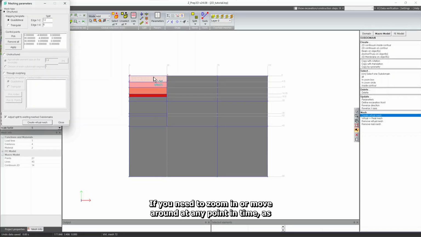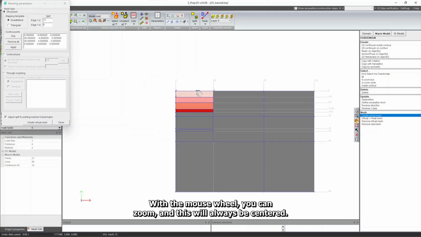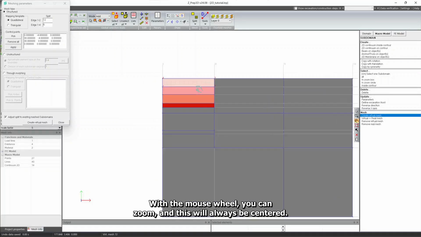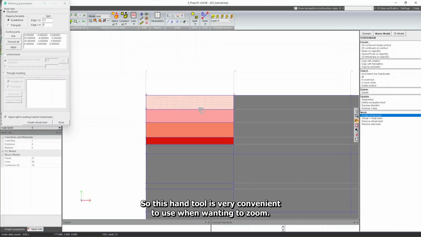If you need to zoom in or move around at any point in time, as I've said, you have this hand here for moving your canvas around. With the mouse wheel, you can zoom, and this will always be centered. So this hand tool is very convenient to use when wanting to zoom.